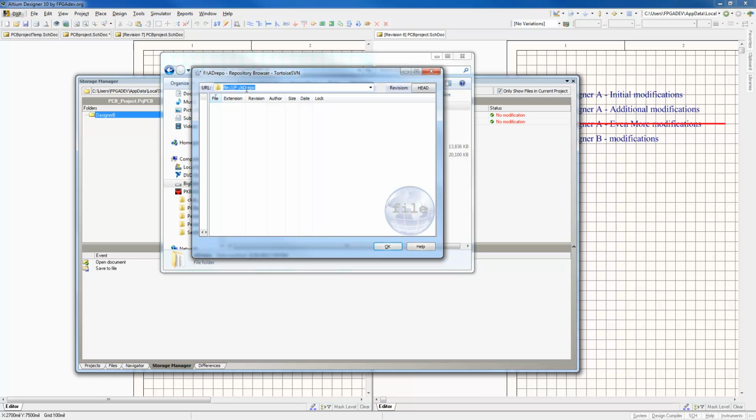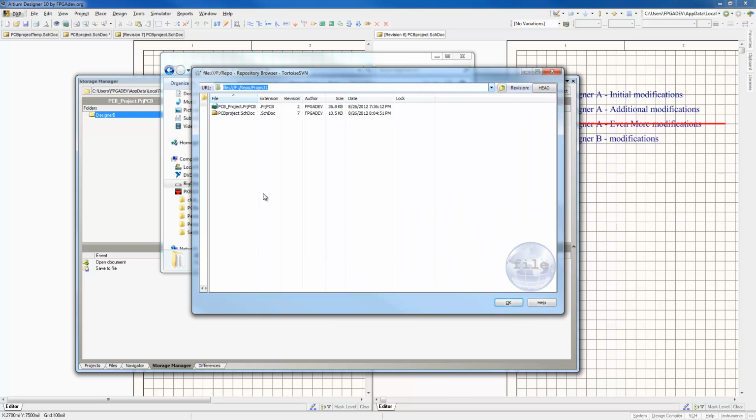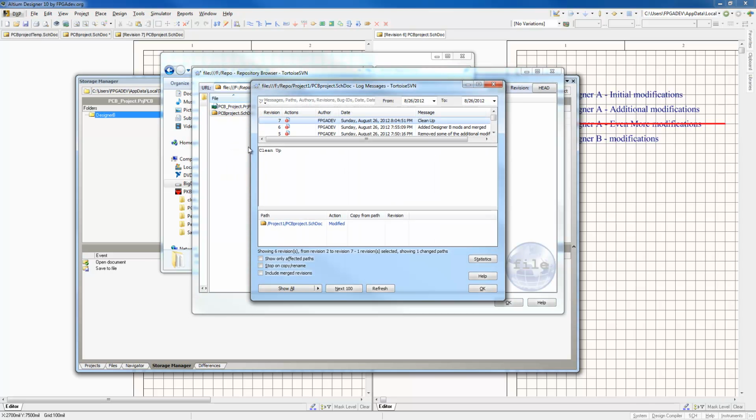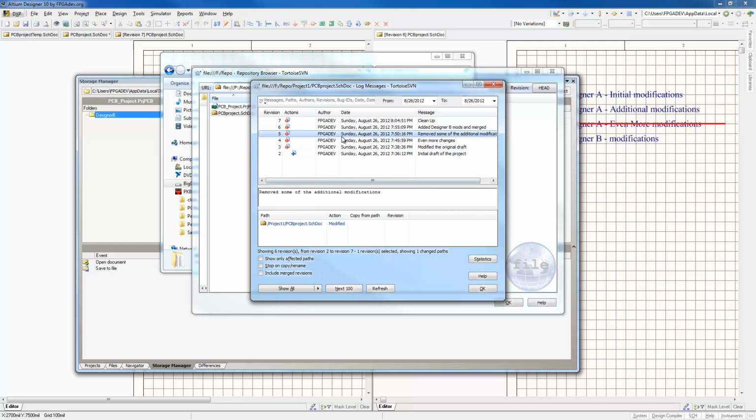Keep in mind that this particular repo, we've never put anything in it, but the drop down here should have information. Okay, and now we can see this information over here, and we can go even further in. We can right click on any of these and tell it to show the log. Then we can see all the information specific to each one of these revs that had been put in. You can see that modify the original draft, or you can click over here and see that the note removes some of the additional modifications.